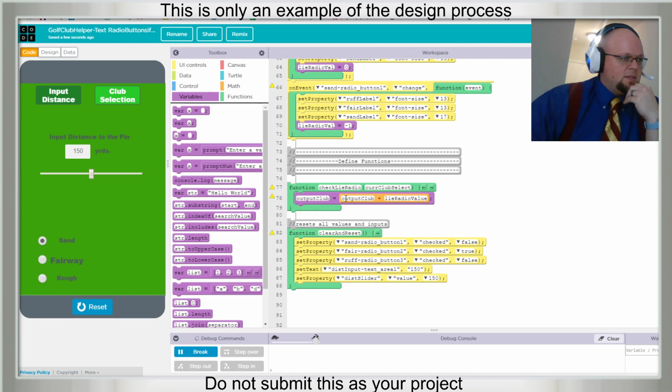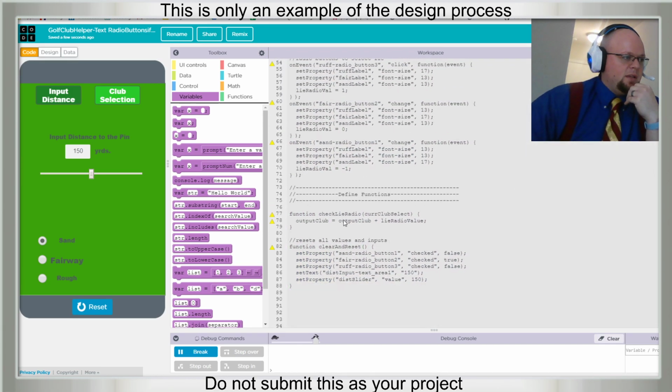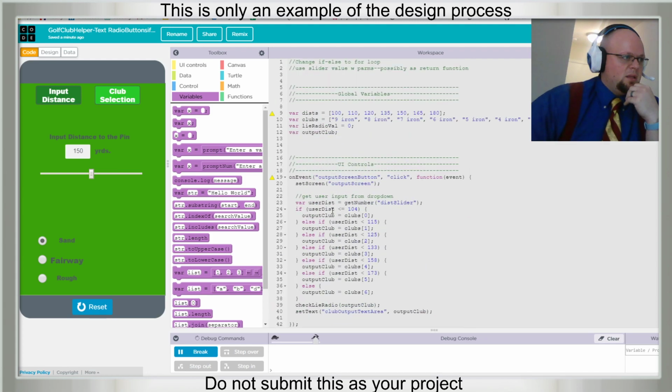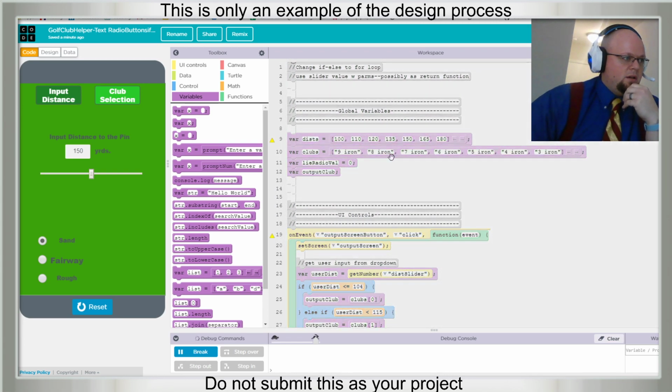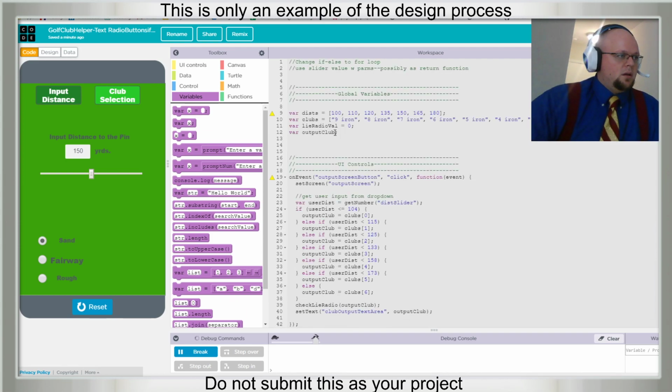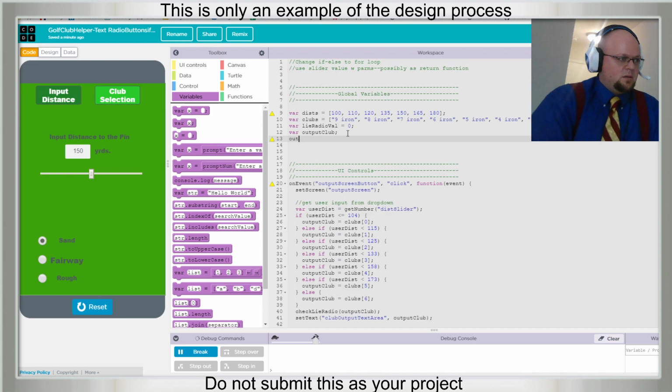Plus output club gets itself plus lie radio value. Oh, here's why. Because output club is the index. Output club, let's call it... this is so sloppy. Output index equals 0. And this needs to be a global variable because we're going to change it in a couple places.